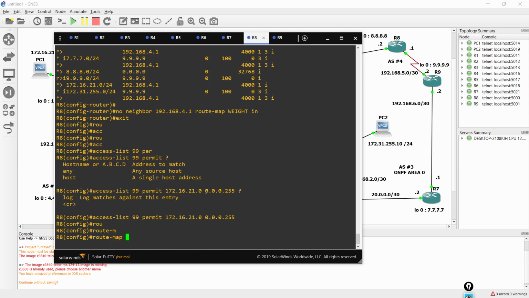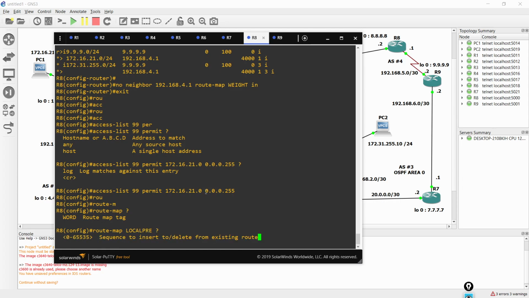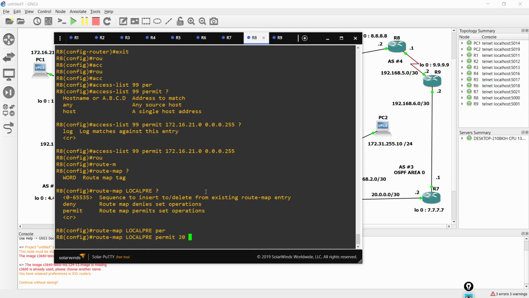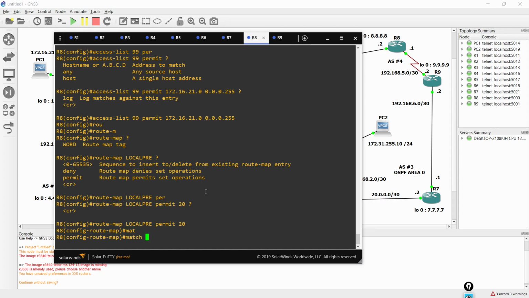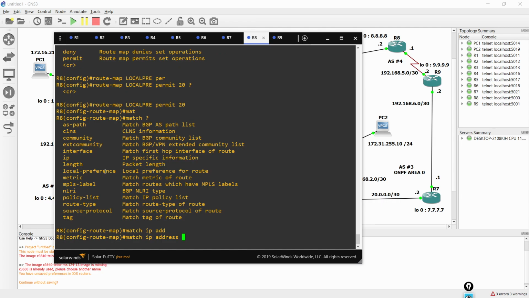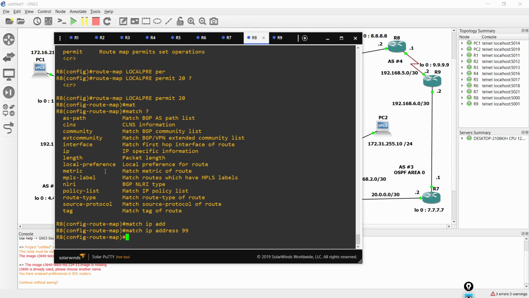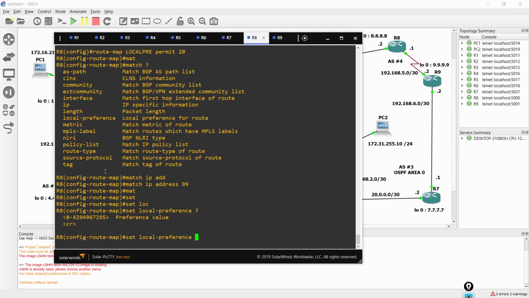Route map. After that, what do we need? A name. We're gonna use local preference, so I'm gonna call that local preference. And then permit, another number, permit 20. And I think we're done. So inside that, what should we do? We should do something more. The first thing is we need to type match. Match what? Here, IP. So match IP address 99, which was our access list. And after match, I'm gonna type set. The last time we set a weight. Here we set local preference, and then we'll come up with a number. So maybe 999, something like that.